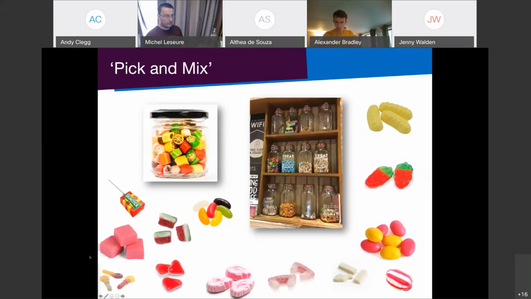There we go. It's Monday night and I'm giving you a screen full of sweets. What does that mean? Would anybody like to suggest why I've gone crazy on a Monday night and given you a screen full of sweets? Pick and mix. That's it. So blended learning, I've always treated treats. Yes, not for the students, for the staff.